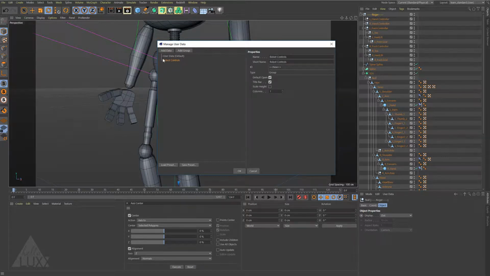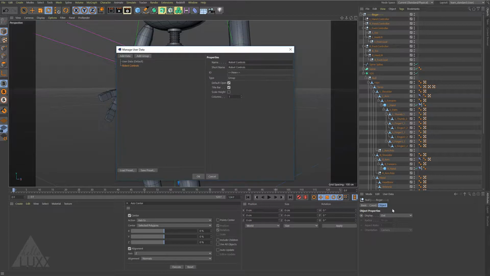By creating this robot controls group, it's going to create a tab on here called robot controls. If we didn't do that, it would just call it user data. But you can have multiple groups, you can have multiple tabs, so you can split your controls up into tabs, which is pretty handy. You can also split them up into groups traveling down the attribute manager, and we're going to do that as well. So let's choose to add another group, and this one we're going to call left hand.